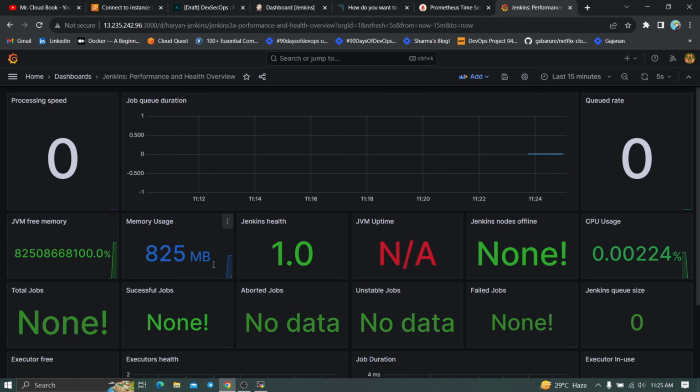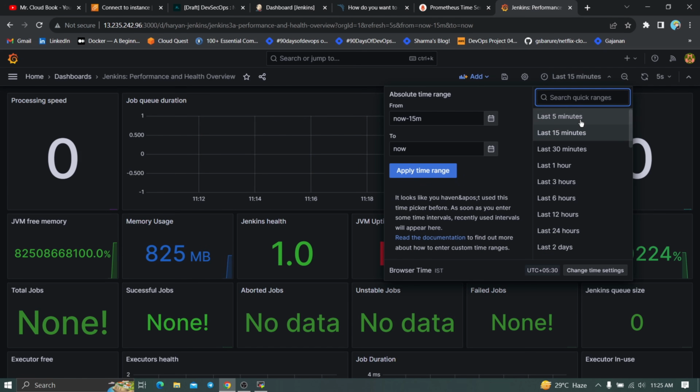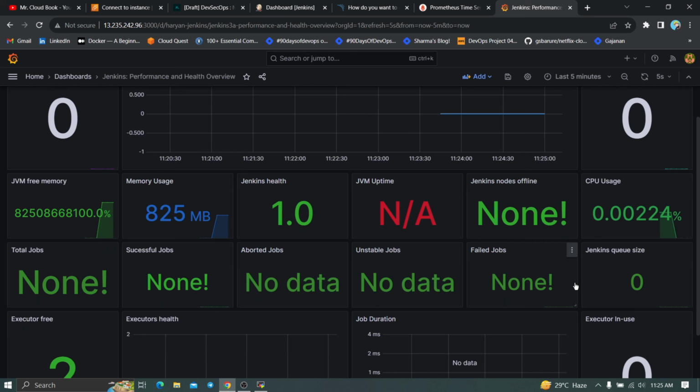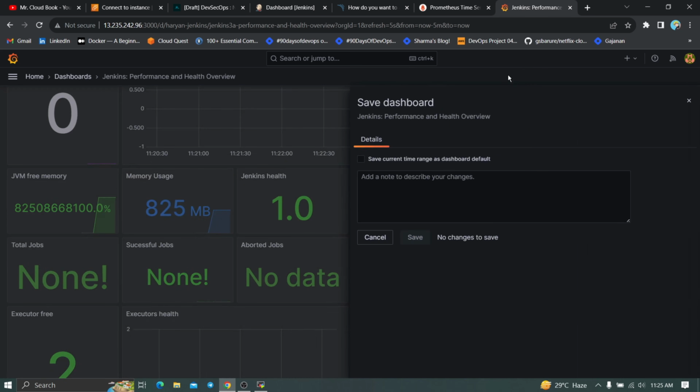You can see the memory usage, everything. And if you want to see the latest information also, just provide the 5 minutes. You can see CPU usage is cutting down, and you can see JVM free memory and memory usage, everything fine, and Jenkins health is up and running 1.0. Okay, so save this one also. Okay, save. So that's it, that is done.